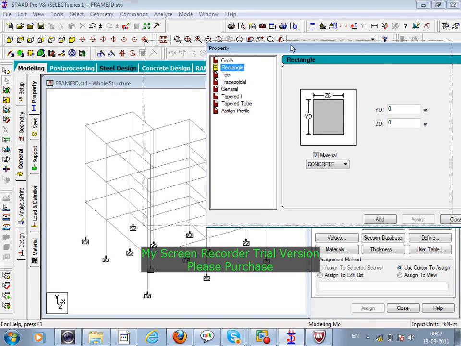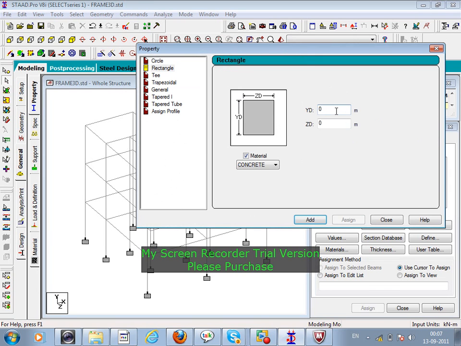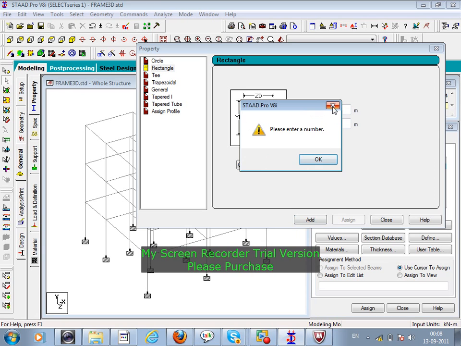So let's have some rectangular section of some column that I want to assign, that is a rectangular beam. So YD is 450 and ZD is 0.300. I am adding another section of a square, that is 450 by 450. Now again another one is 0.6 by 0.45, I am adding. Okay.